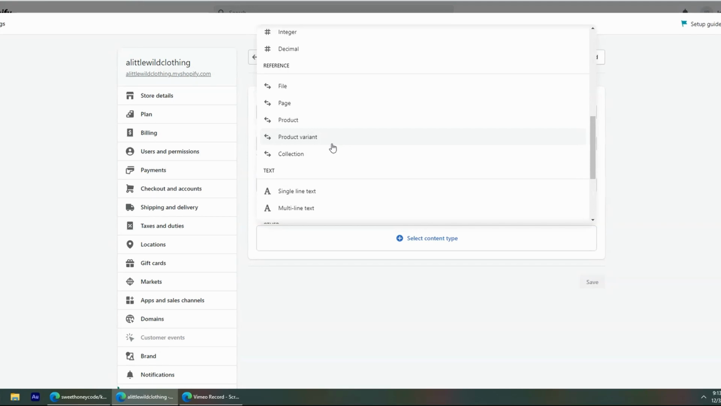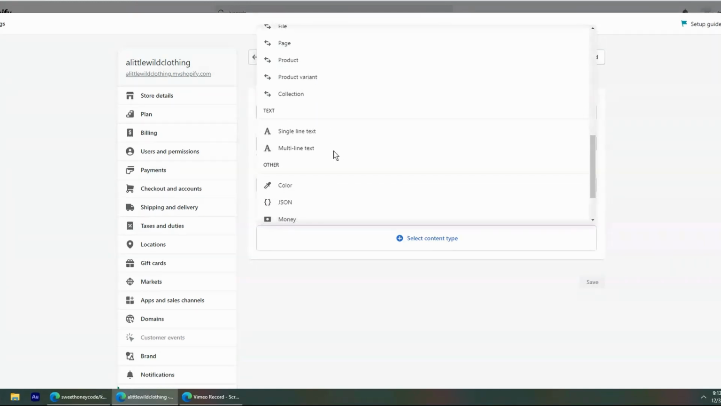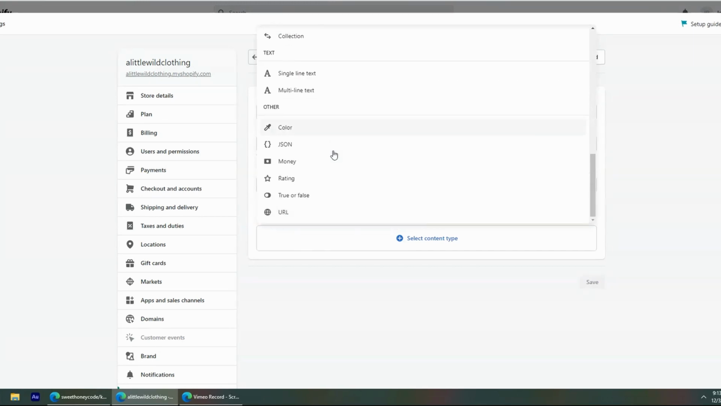I've had a lot of questions about references, and again, hopefully I can touch in more detail. But I can reference a file, a page, a product, a variant, and a collection through Metafields, which is exciting. And again, for text, we have single line text and multi-line text. And then we have other. Through the other, we have a way to work with color through our admin, a JSON file, which is fascinating. Again, there's the money, there's rating, true or false, and URL.